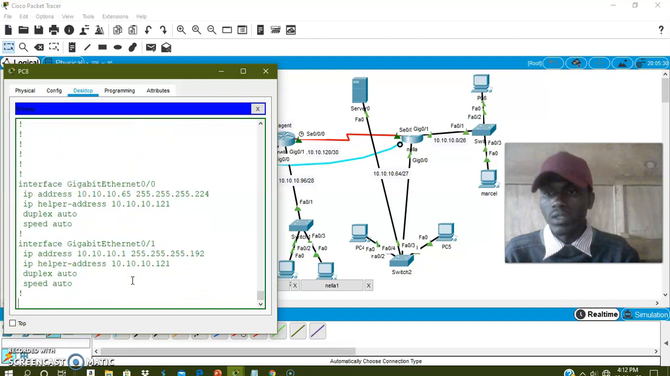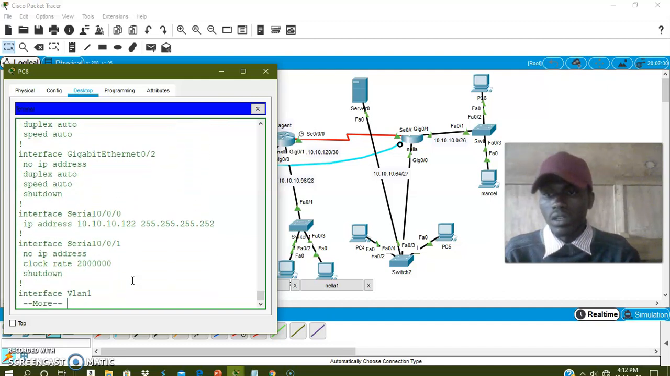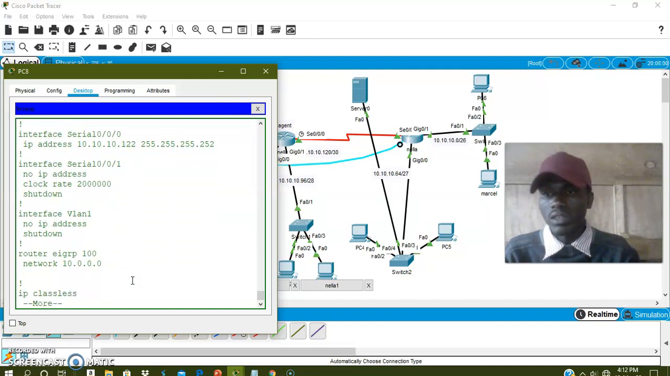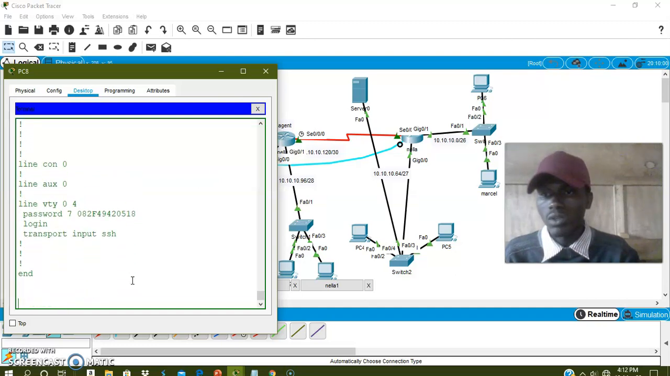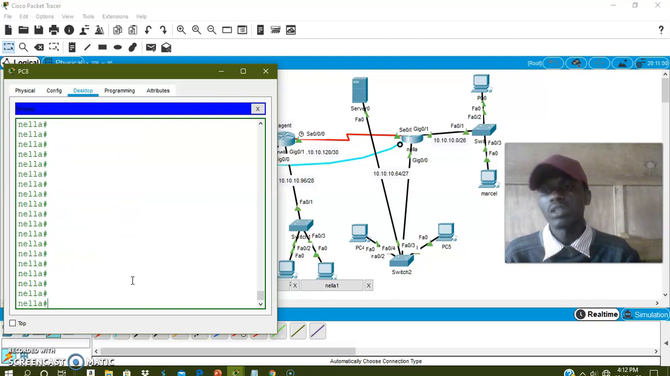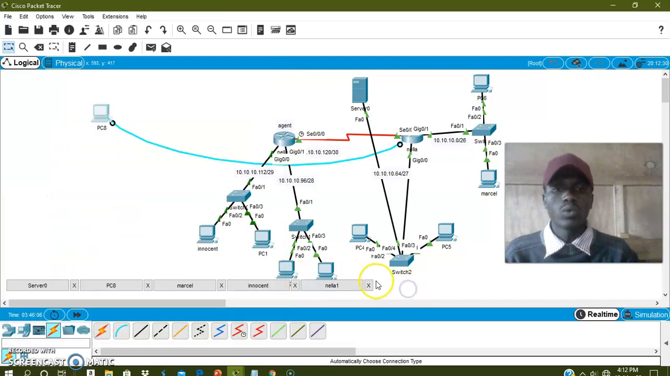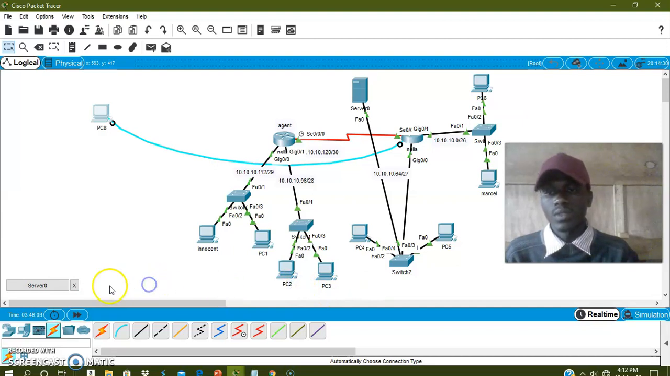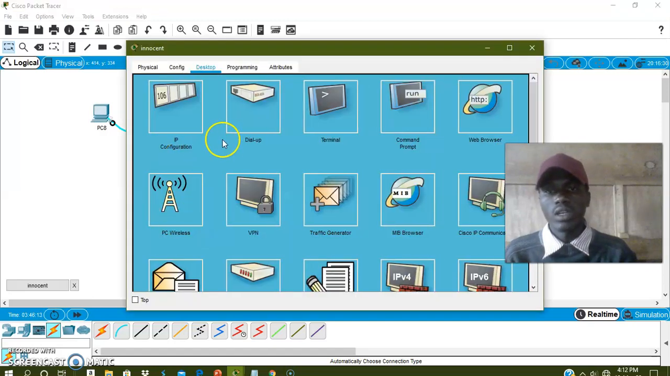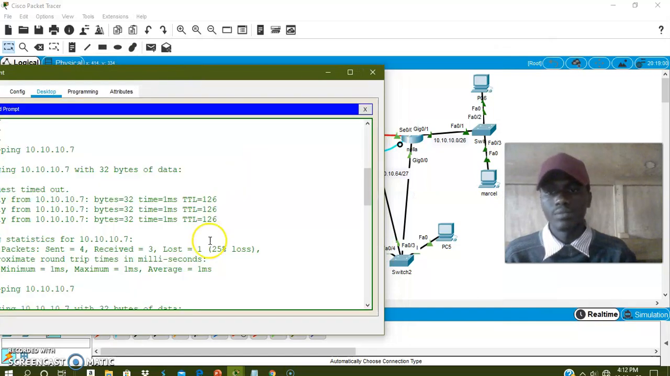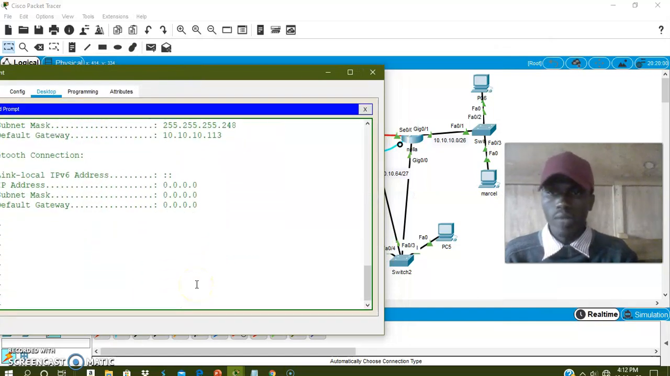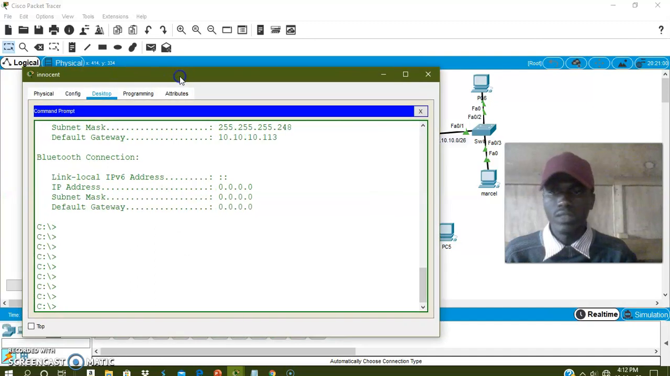You see this is the interfaces. Now you can see the routing protocol. Now we reach on the routing protocol, that is SSH. Okay, we can check the connectivity now, whether it is working. Just connectivity, then we come on Innocent and we try to check the connectivity to Marcel.